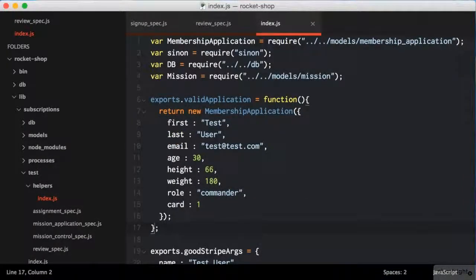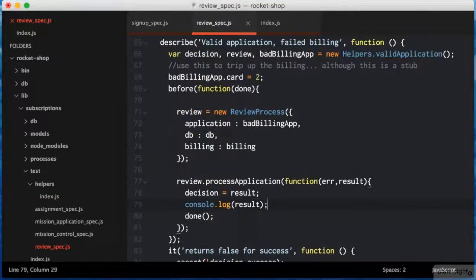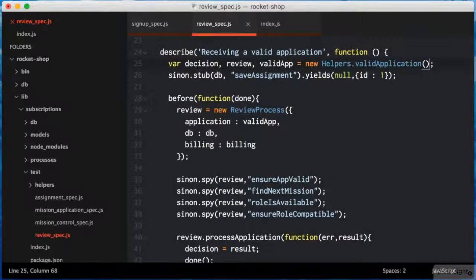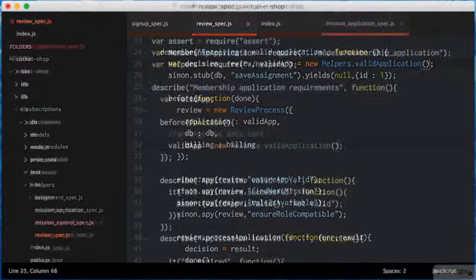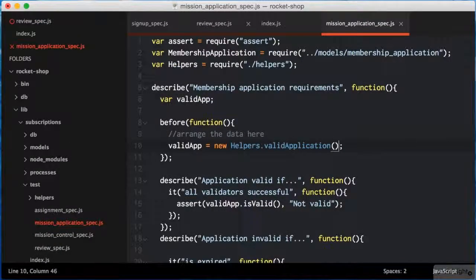If I go into the helpers and rewrite our valid application object to be a function, a constructor, if you will, that returns a new membership application instance, then it'll work. That'll work just fine. That means that I need to go back into my spec file here, my review spec, and make sure above here that our bad billing app is set to a new helpers valid application. That'll give me back a brand new instance. And then I'll need to go to the describe block at the top of our test file here and make sure that I am returning a new valid application, and then over here to our mission application spec and change the code there. It's not all that much.